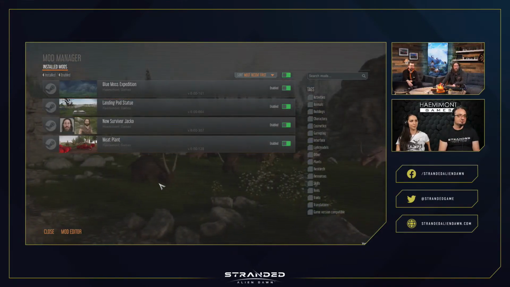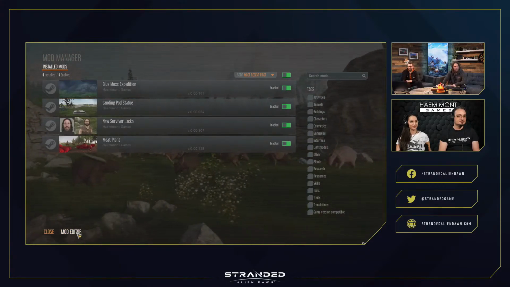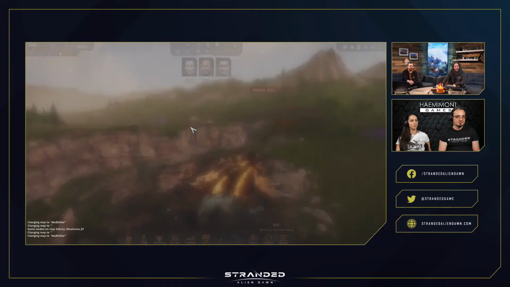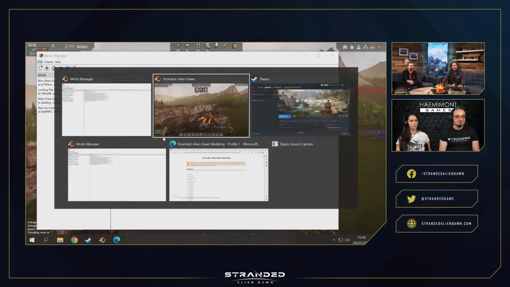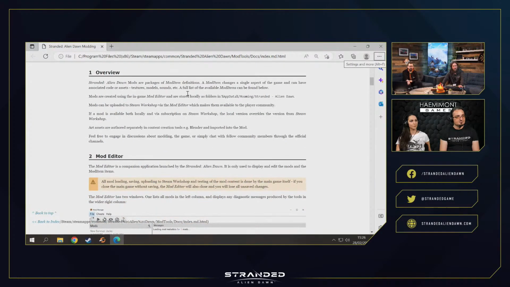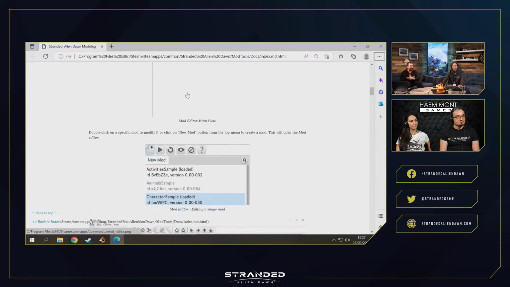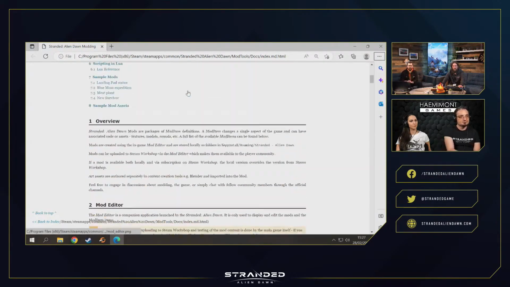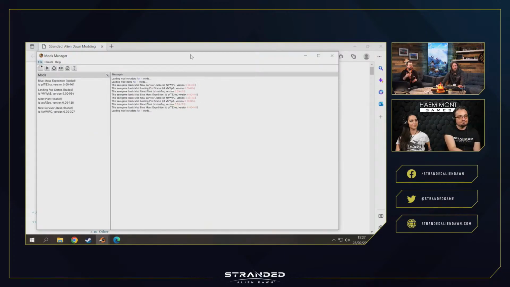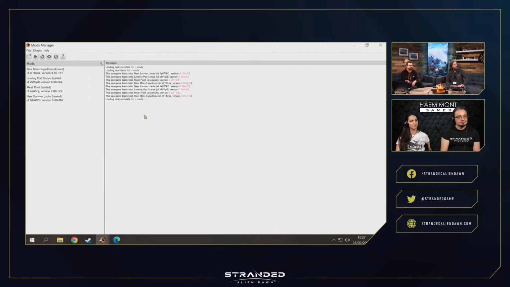Well, that I think is a very good transition for us to just click on the mod editor button, and that should bring up the mod editor as well as some documentation. There you will get the Stranded Alien Dawn modding documentation, which is a run through of what you can and can't do with these mods. We've talked a bit about what we can do. Bisser and Kali, do you want to talk a bit about what might not be possible with the modding tools? I'm assuming that they're fairly powerful, but I'm guessing there must be some sort of limit to it.